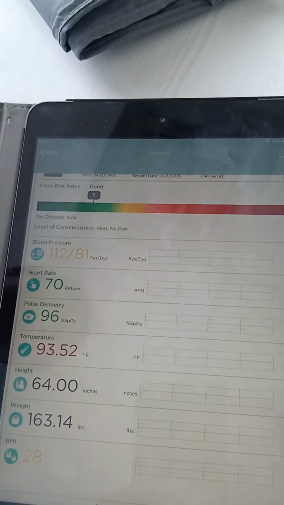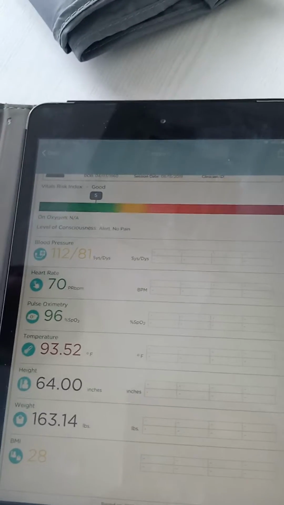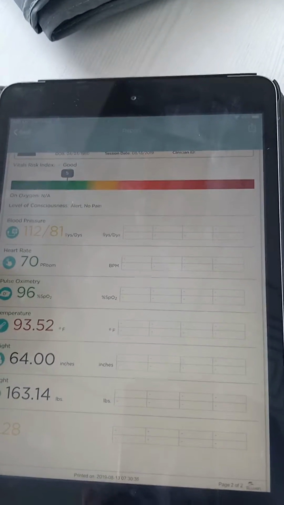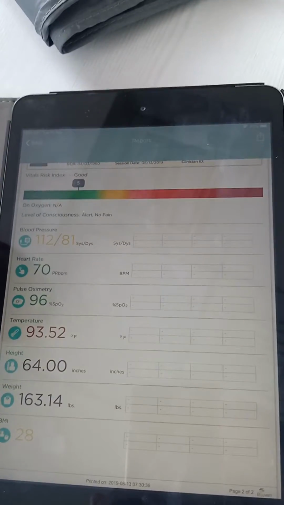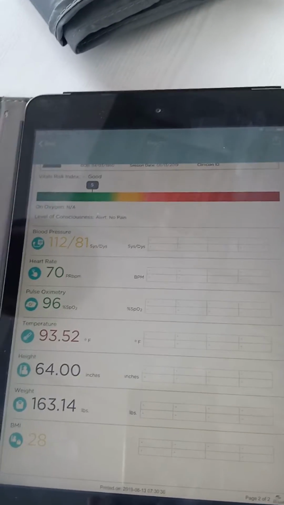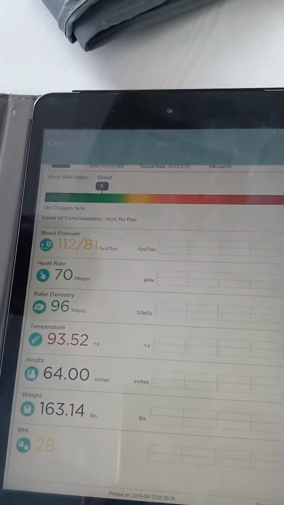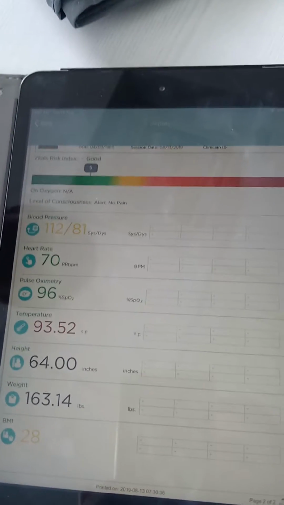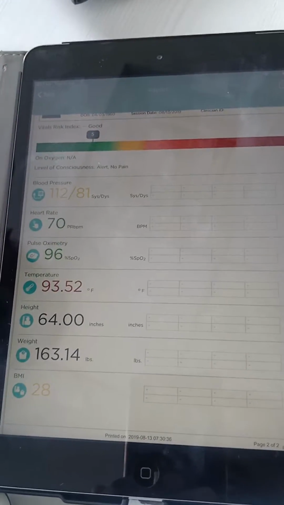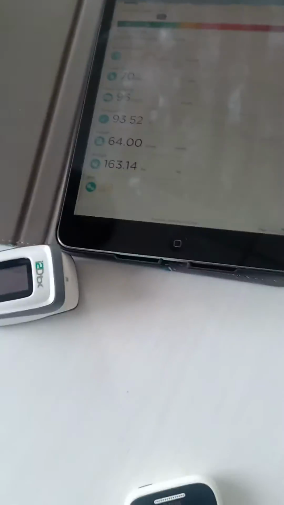So we see the blood pressure: 112 by 81, heart rate is 70, pulse oximetry, that's the percentage of oxygen in the blood, is 96, and the temperature, I think the AC is too cold out here, it's 93.5. Height is 64 inches, which is actually 5 feet 4 inches. Weight is 163 pounds, approximately 74 kgs, and the BMI is 28. If you can see, everything is color coded.